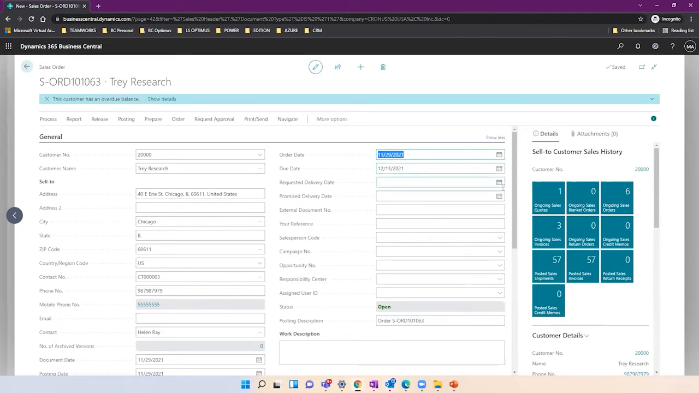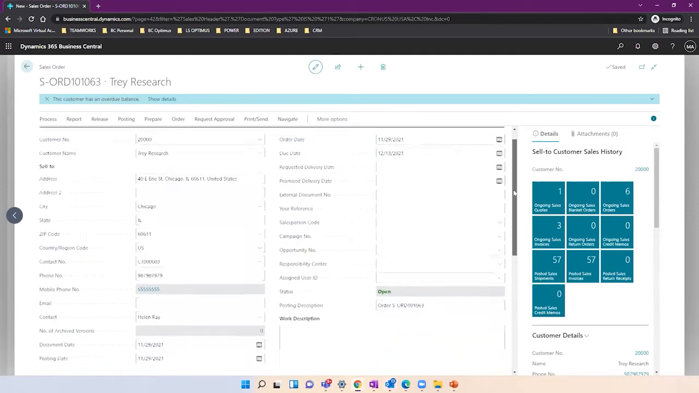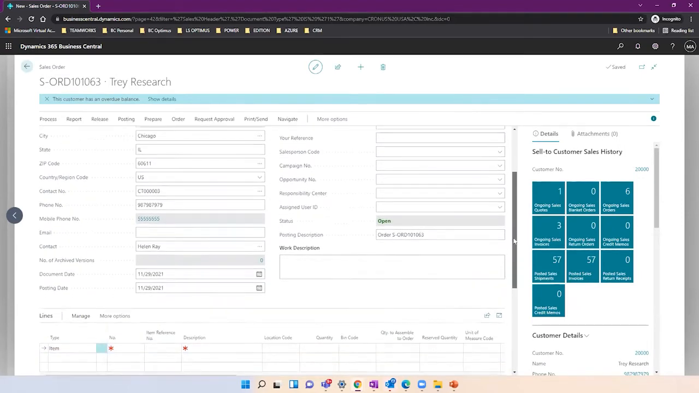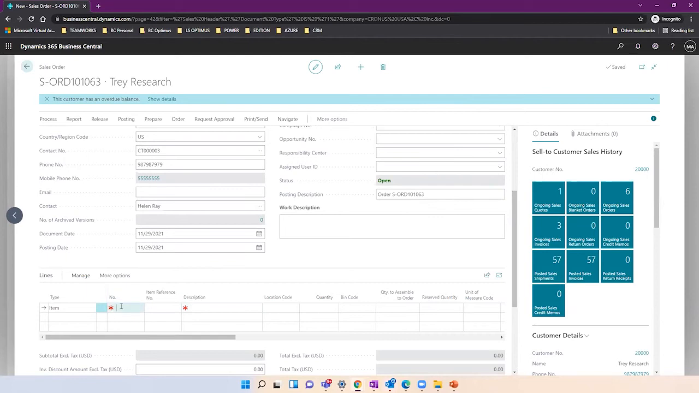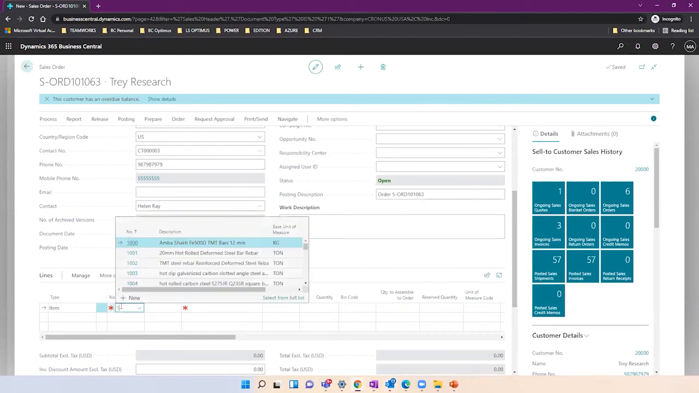Now, let's start inputting items to see what other information will be held. But just to complete my order, I'm going to grab any given item.